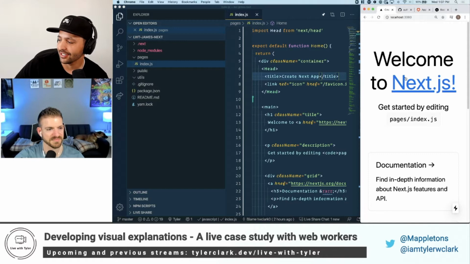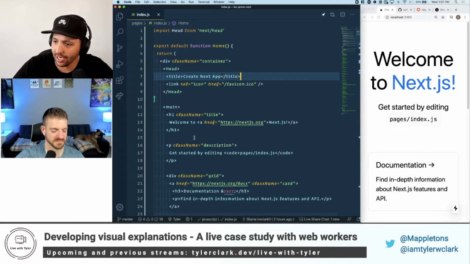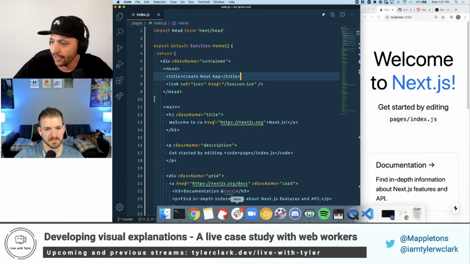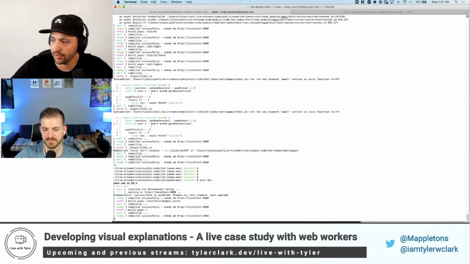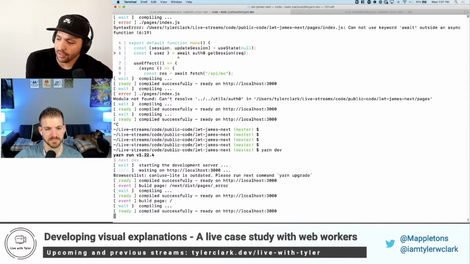Cool. So we've got this basic thing, and the ultimate goal is to add a login, logout, and hopefully display some user data on this page. What I've got running is just yarn dev, which is what my terminal shows. Let me zoom in on this. James and I are using Live Share on VS Code so that he can follow along and make edits as well.